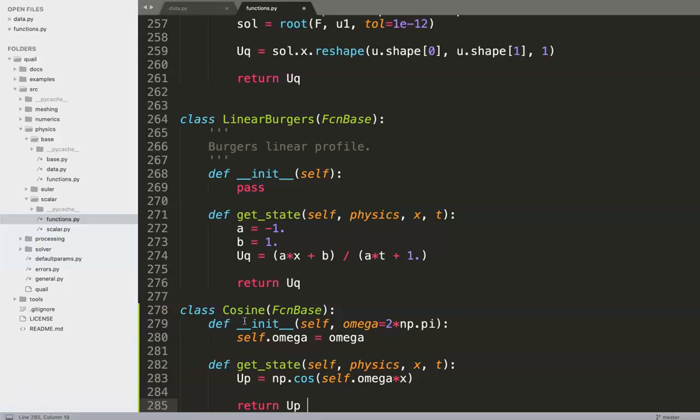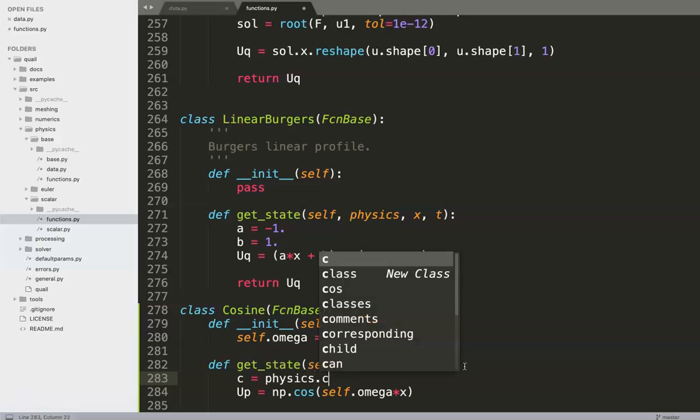If we also want it to be usable as an exact solution or a boundary condition function, we can take into account the time dependence. So let's do that now. C here is the advection velocity, which can be directly accessed from the physics object.